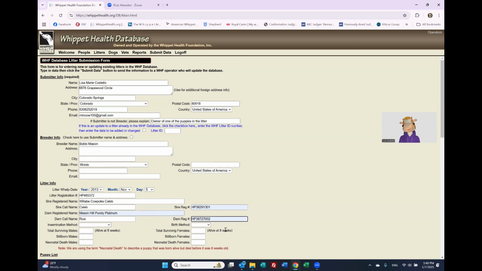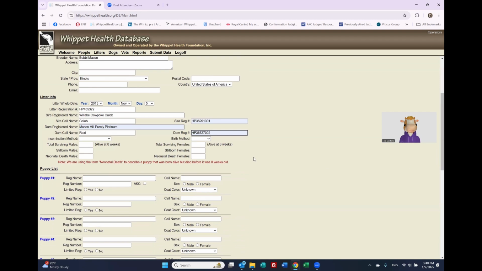It's very helpful if you can put all of this information in about the sire and dam because they may not be in the database. They don't have to be in the database for you to put in this litter. If they're not, then we create a litter for you with this. So it's pretty important to get this information. Registration number really helps because then we can tie them to other litters. So the insemination for this was actually natural, and she whelped naturally.